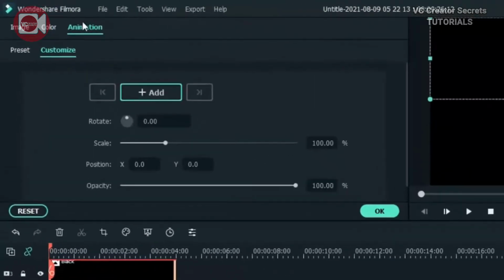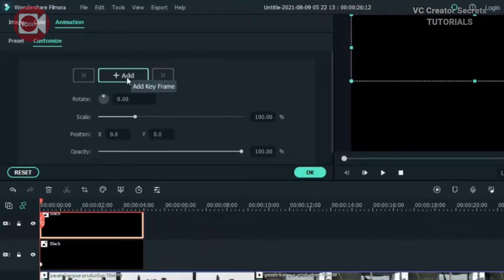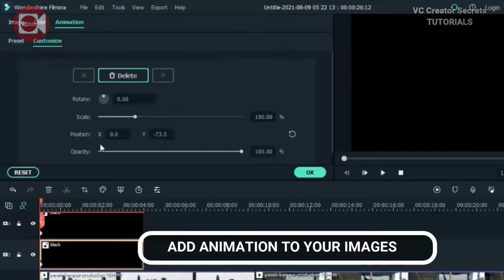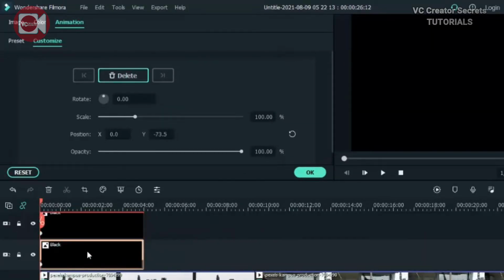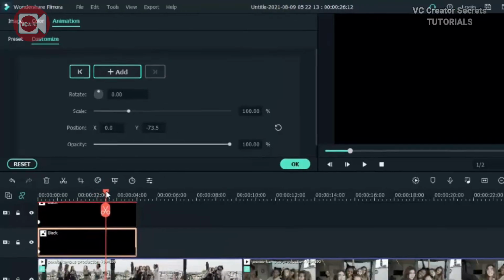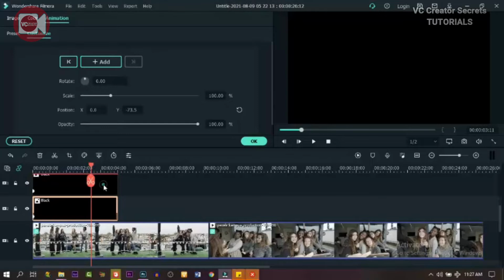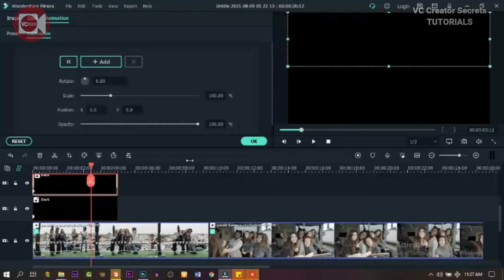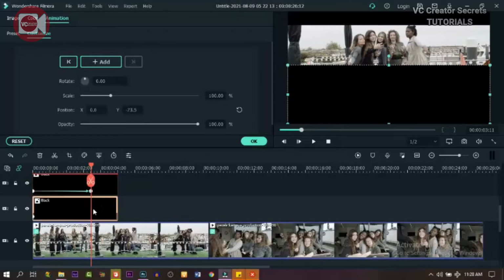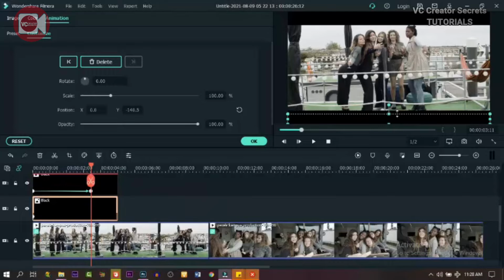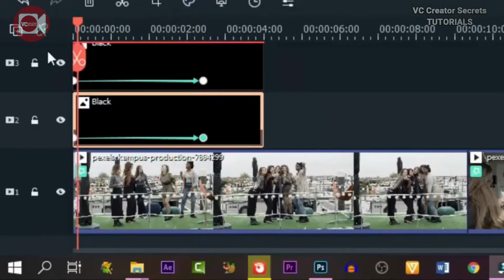Now let's go to animation and customize. Let's add a keyframe to both the images on the second and third track. Move the playhead forward and double click on it and now drag the image from the middle to the top, aligning it with the cinematic bars. Click on the second one and drag from the middle to the bottom and also align it with the cinematic bar, and this is what we have so far. This is the open cinematic effect.